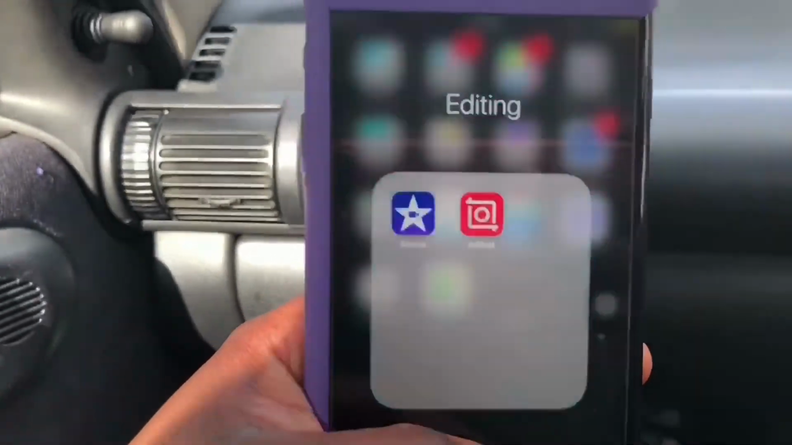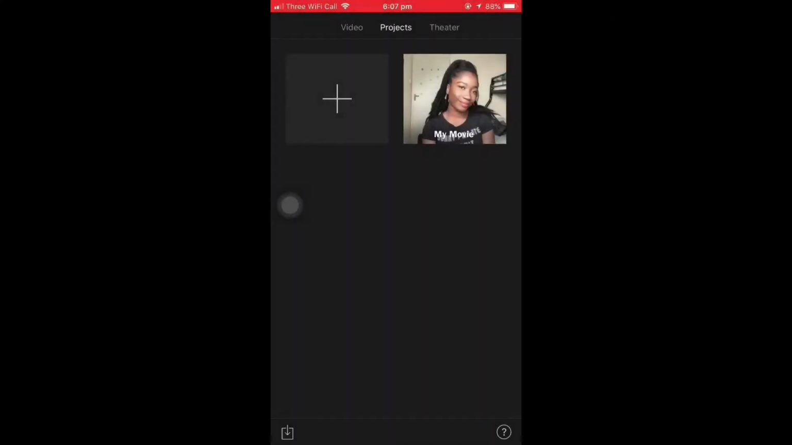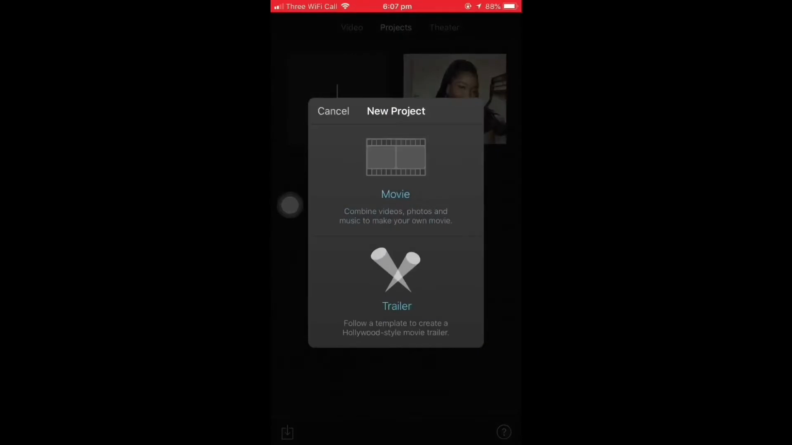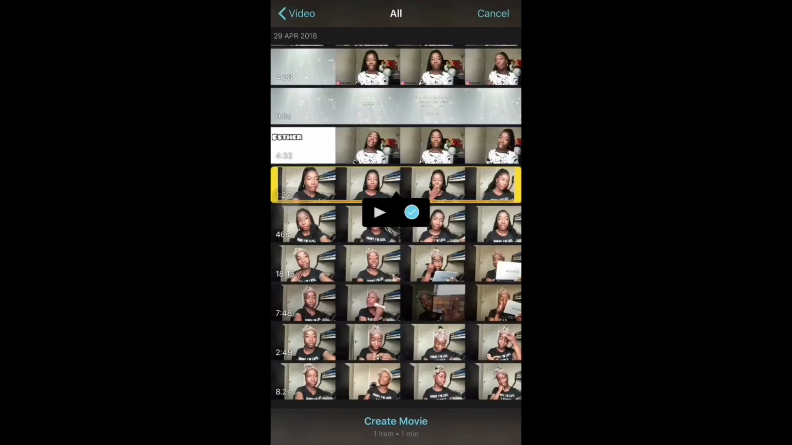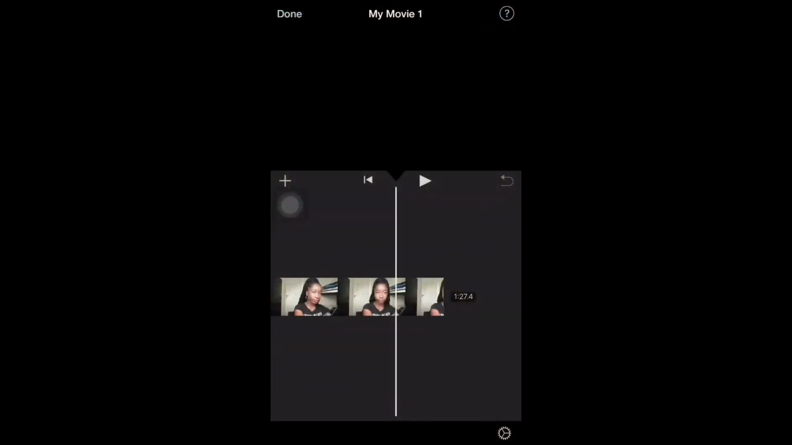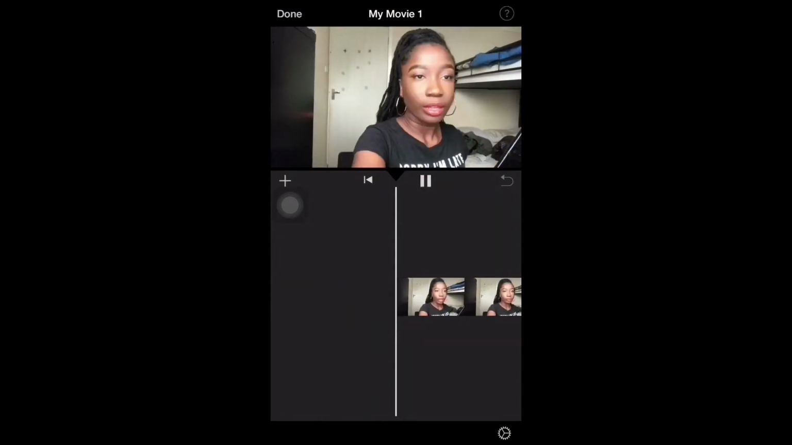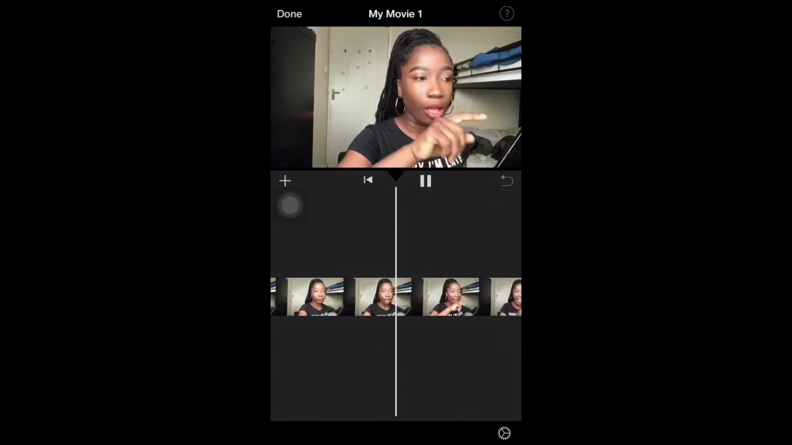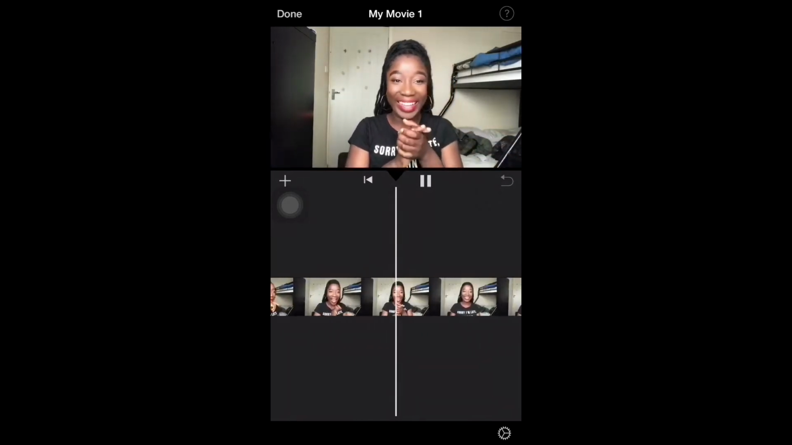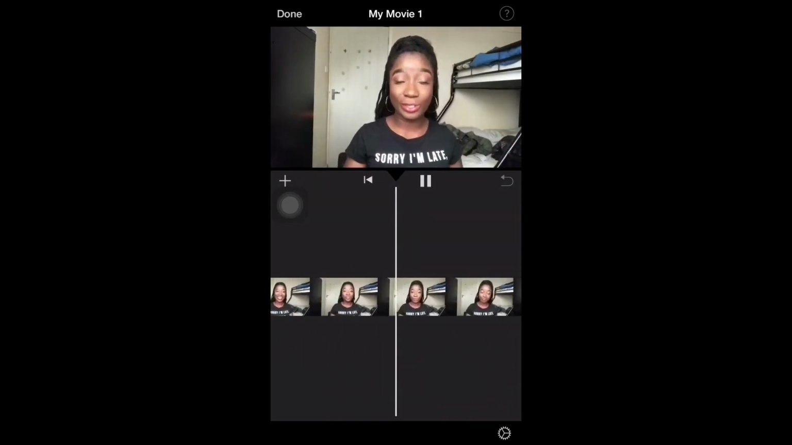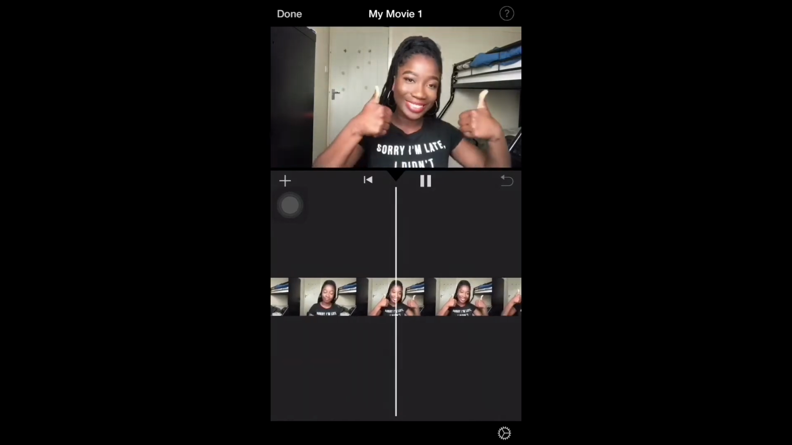The two apps I use to edit are iMovie and Inshot. So I'll open up iMovie now, press the plus button, click on movie and choose the video I want to edit. Then I click on create movie. Then I go back to the beginning and I watch the videos to know what I want to take out or what I want to leave in the video. So I quickly watch that.